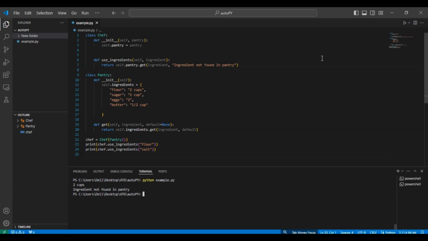In a real-world application, this scenario could be likened to a Python program interacting with a database to retrieve specific data based on user input. The pantry class can be seen as a simplified representation of a database storing different types of information, and the chef class as the Python program fetching and utilizing this data.